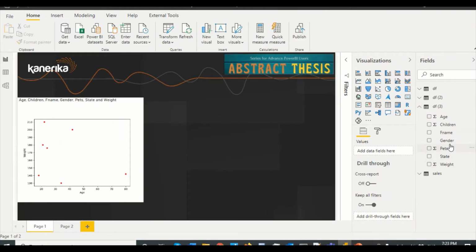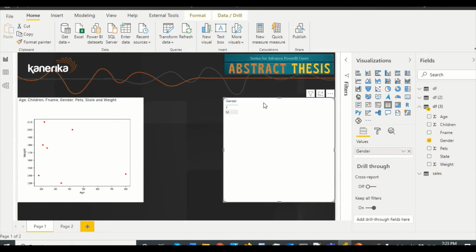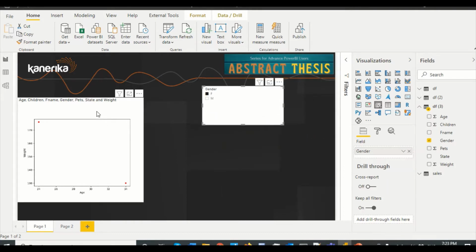So what I'm going to do is I'm going to, let's say, gender out here, and I'm going to convert this gender into, let's say, this one. So you can see this Python visual is interacting with this filter. Okay, very good. So let's make this one also a bit smaller.